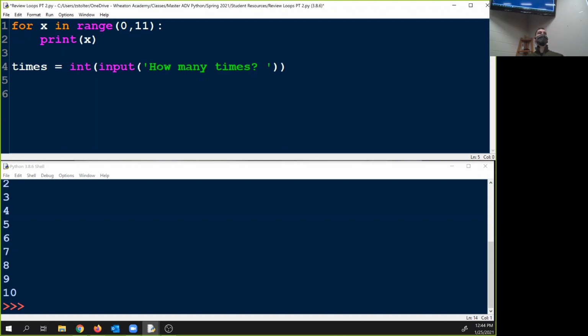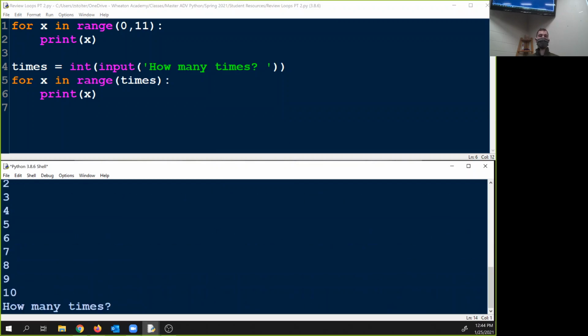So let's assume they're always going to type in a number, with no decimals, so it's always a flat number. We would do for x in range times, print x. So what this would do is how many times do we want to play this, Daniel or David? 2. So it's going with 0 and 1.